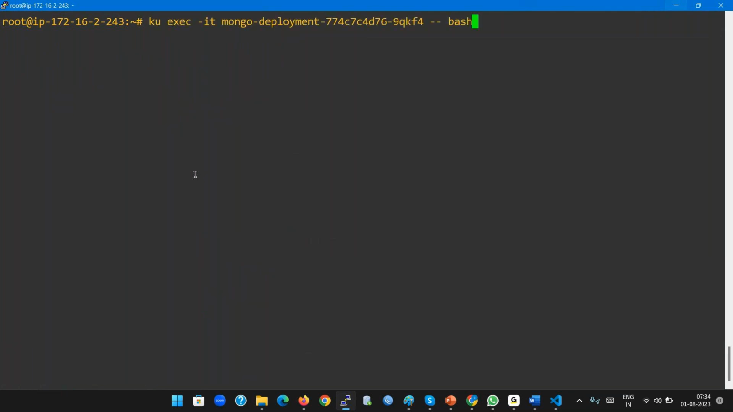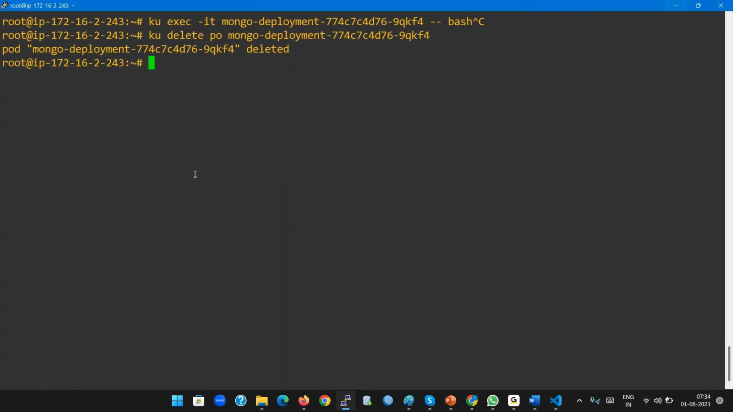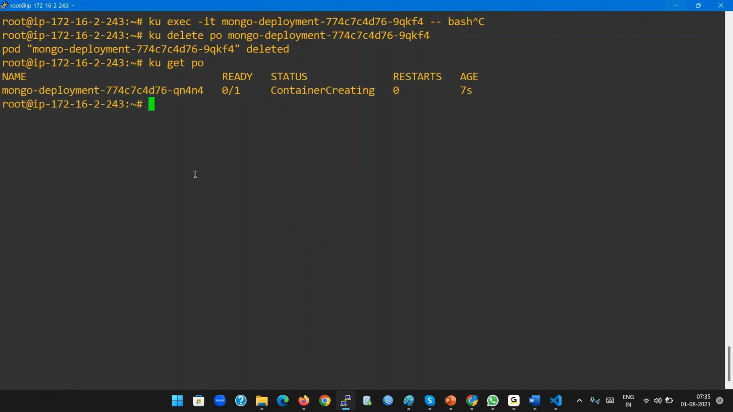So what I can do here is I'm going to delete the pod. So kubectl delete pod mongo. Okay, if I delete this, automatically another pod will be created. kubectl get pods. Can you tell me why it is going to be created? What I'm saying, when you delete the pod, automatically another pod will be created. Why is it going to be created?